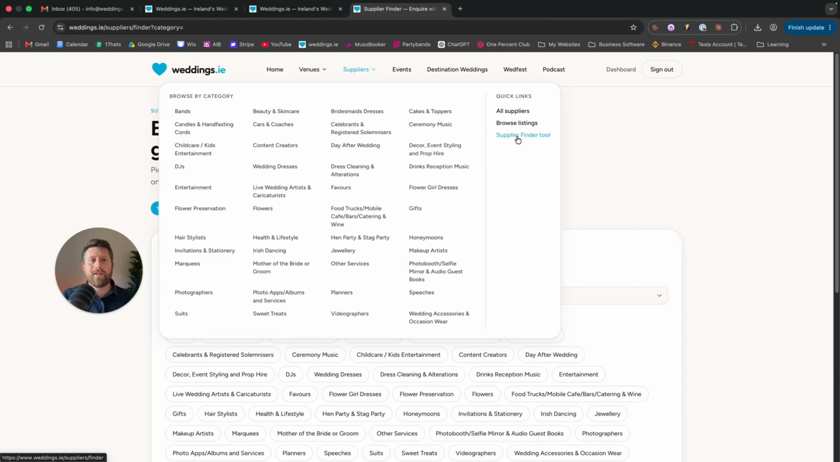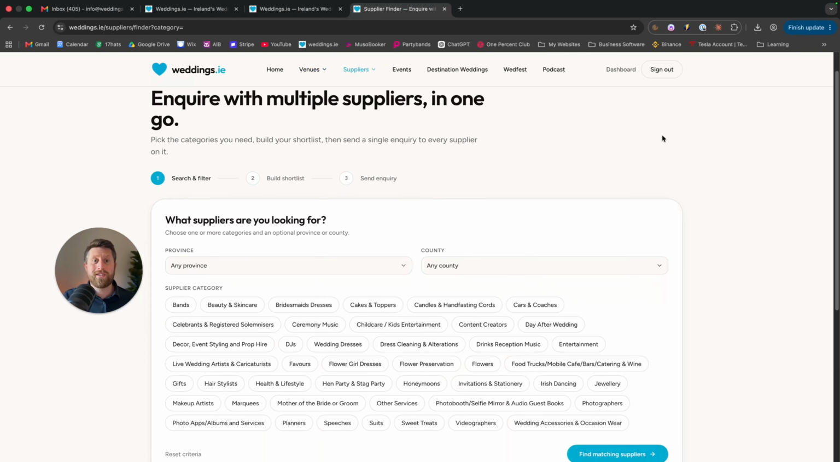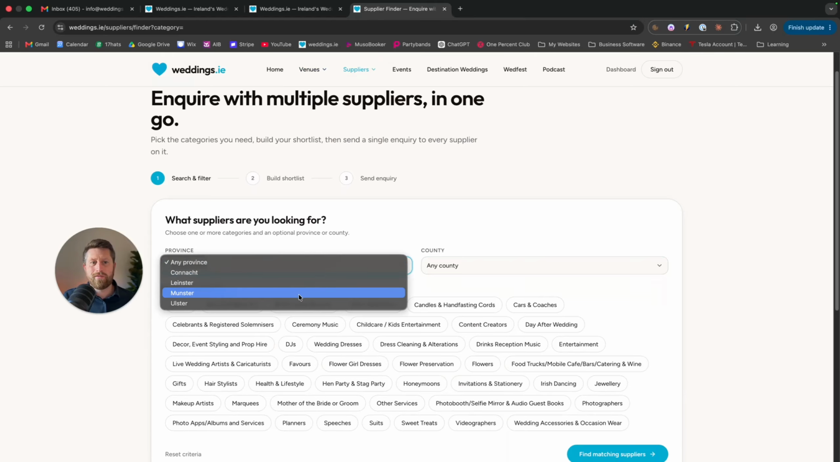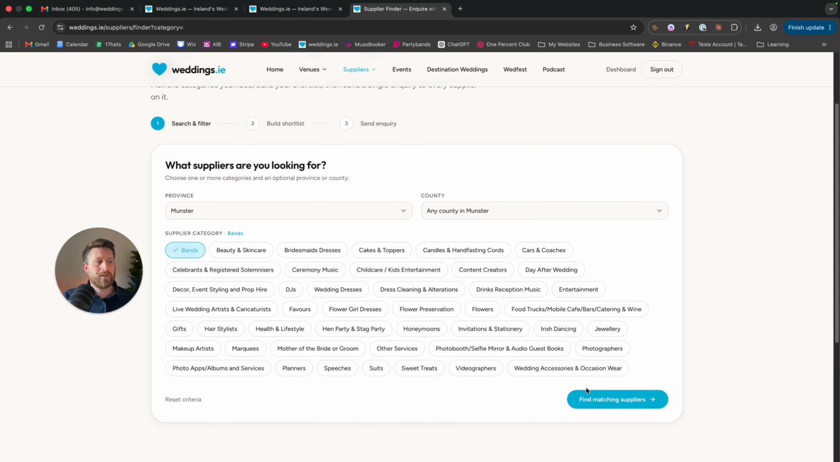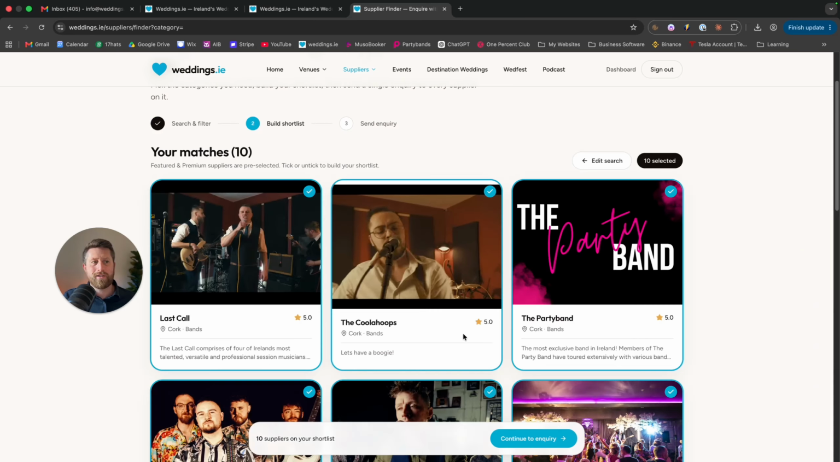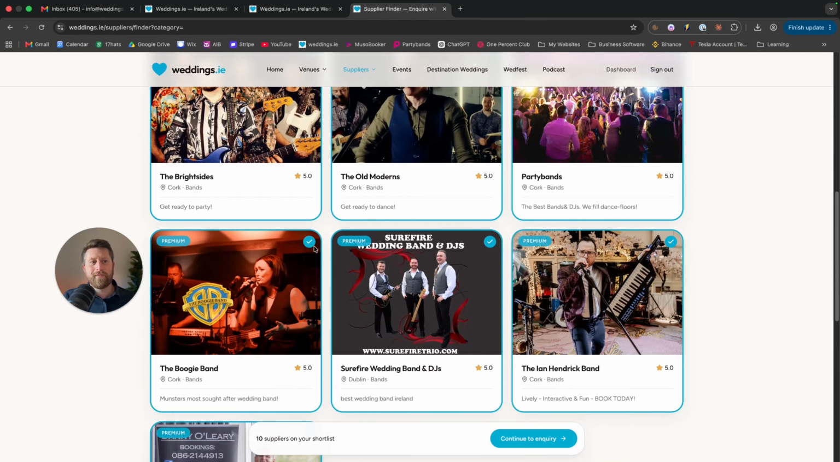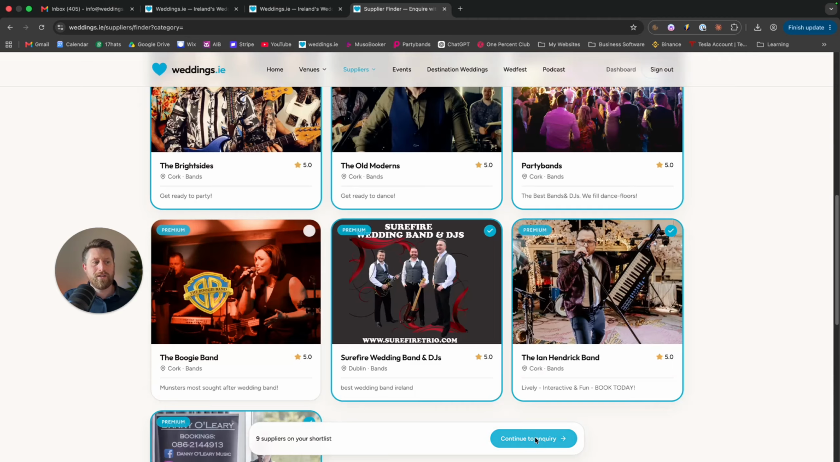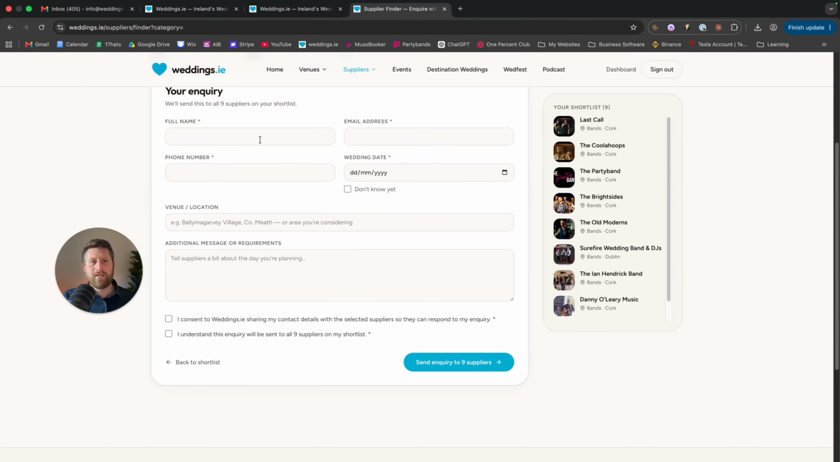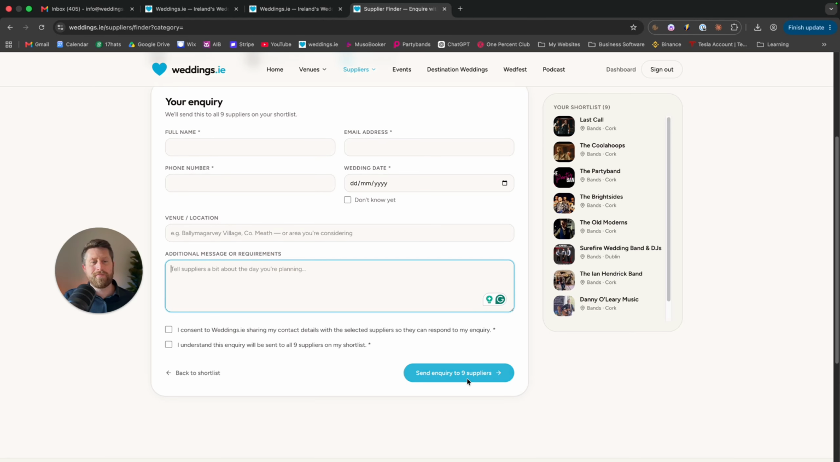We also have a Supplier Finder tool that works the same as the Venue Finder. So put in your location, the category you're looking for, select Find Matching Suppliers. From here, you can deselect or add to your shortlist. Continue to inquiry. Fill in all your information and send to suppliers. Again, this will send the inquiry to all of these suppliers and they will get back to you via email or the messaging system within the platform.